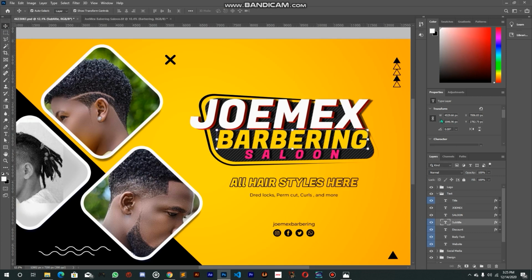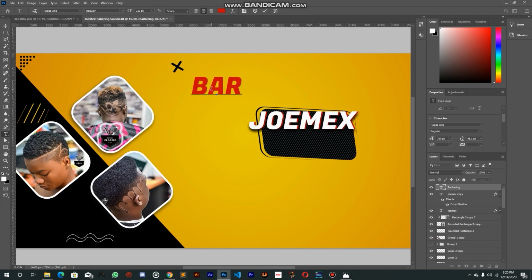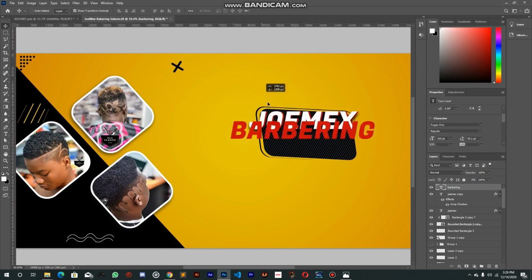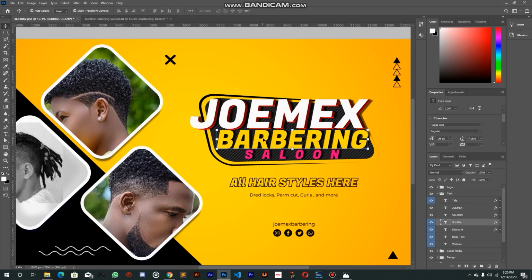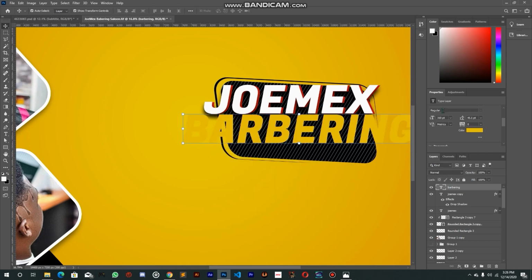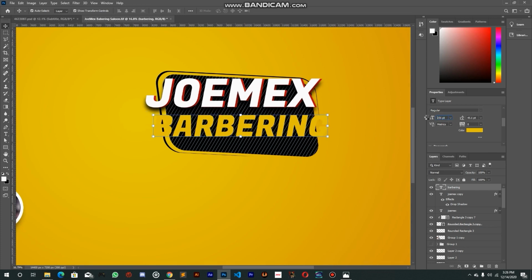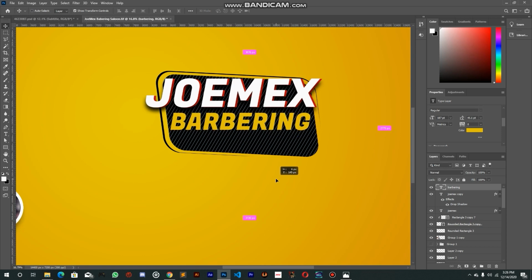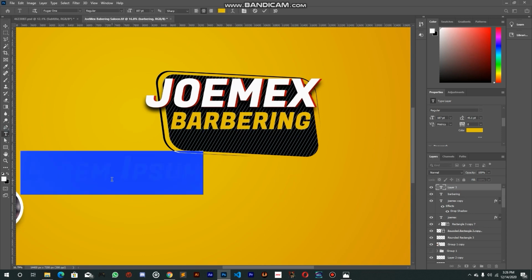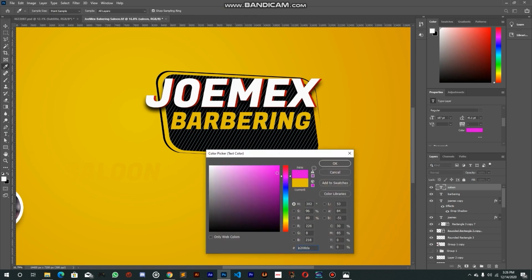You can see here, barbering, the same font. You give it this color, which is yellow, and we reduce the size to around 250, like this, and write the salon. Change the color to pink and click on OK.